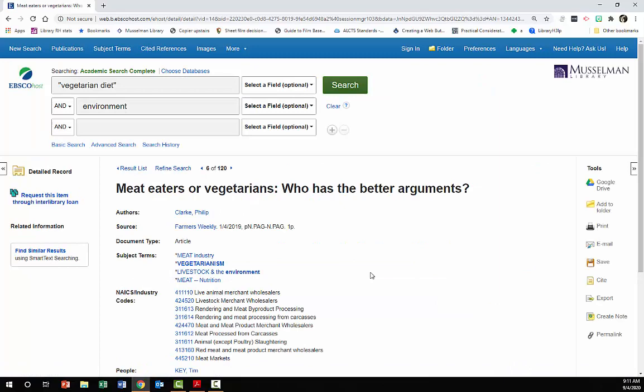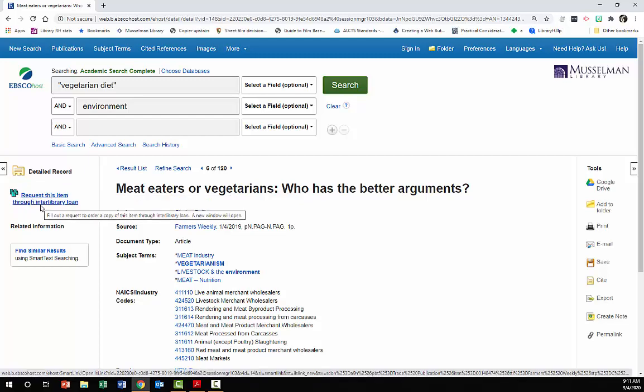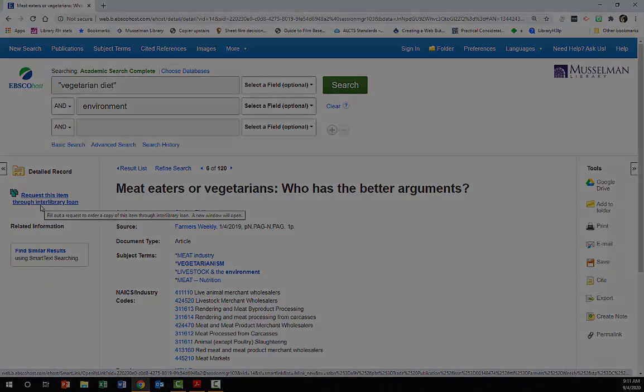Sometimes the full text is not available from any of our research databases, and when that happens, you can use the Request This Item through Interlibrary Loan link that appears on the left side of the screen. Completing this form and submitting it will ask our library staff to find the article for you from another library. They'll scan and send it to us, and we can forward it on to you.